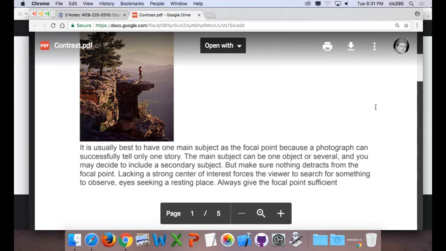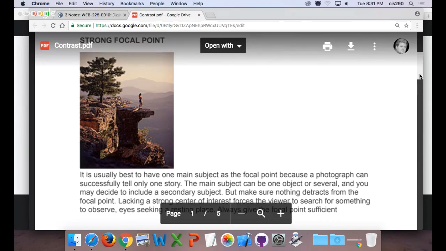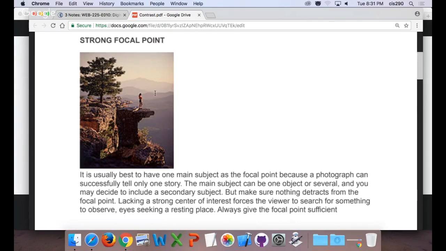It may also include a secondary object. Make sure nothing detracts from the focal point. Lacking a strong center of interest forces a viewer to search for something to rest their eyes upon. And so, even though she's in a vast mountainous region with trees behind her, the photographer has put her as the focal point on the rule of thirds, in the upper right quadrant, where she's pretty much by herself. There's really not much distracting from her where she's standing, where he's taking the photo.